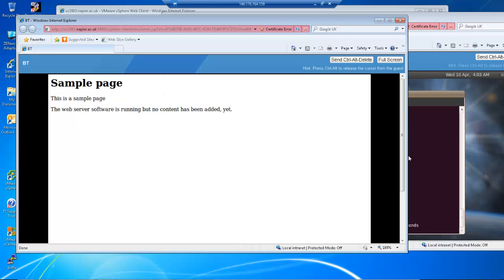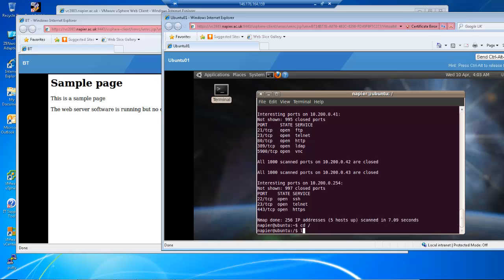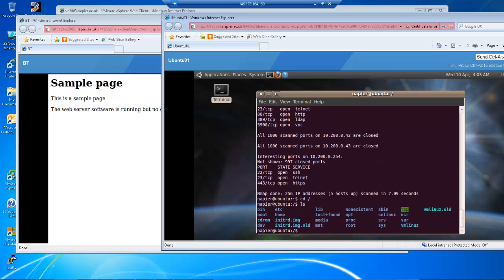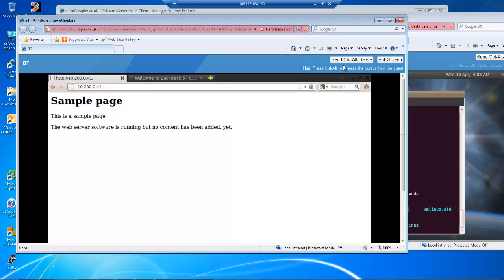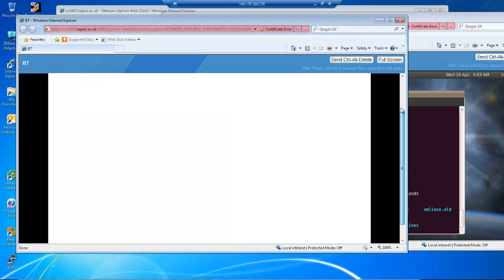And there you go. Okay, so that works fine. So we could go and contact. It looks like there's an FTP server running on it.